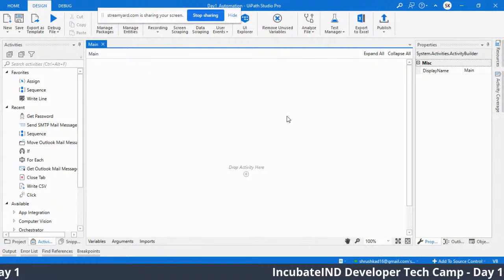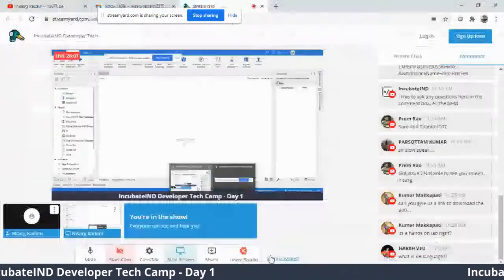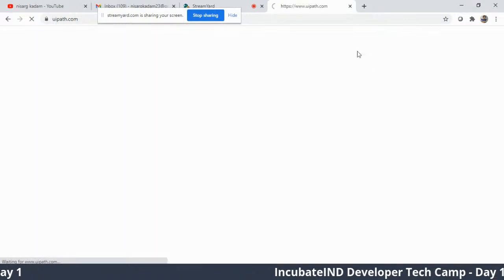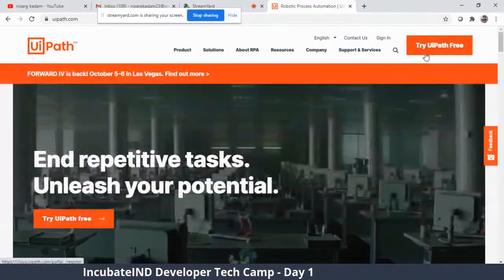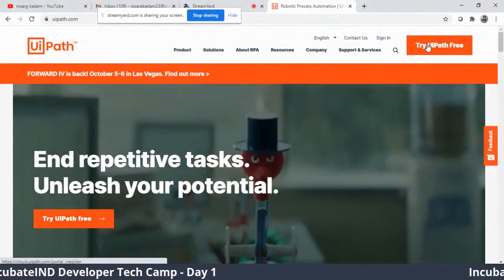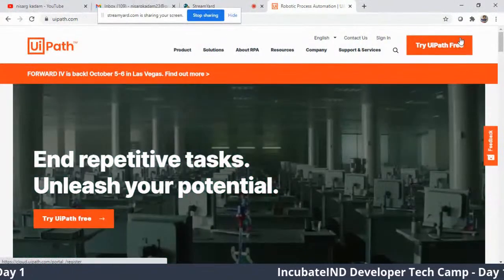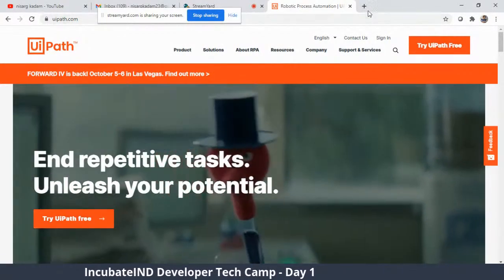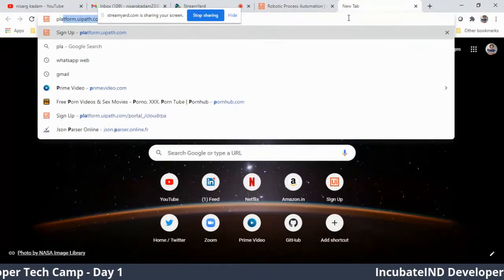Before we start anything, I hope you know where to download this tool. If you don't, you can navigate to the official website of UiPath, which is uipath.com. If you go to www.uipath.com, you have to click on try UiPath for free. Here on the top right corner, you have the option which says try UiPath for free. Click there, which will navigate you to cloud.uipath.com. The cloud platform will look like this.